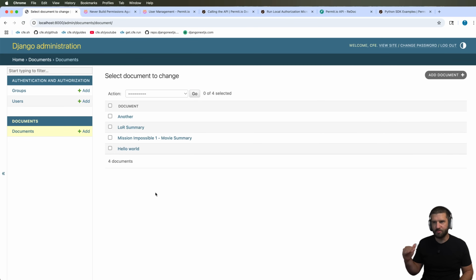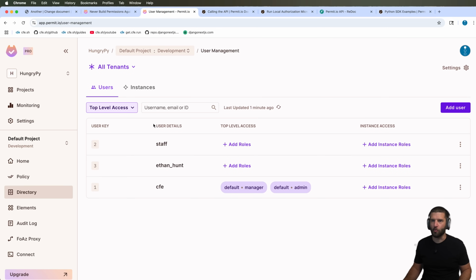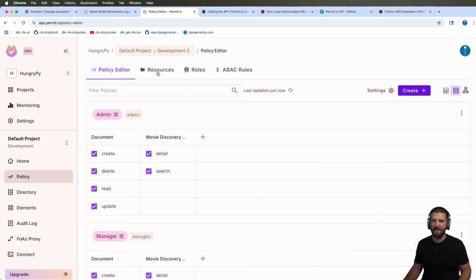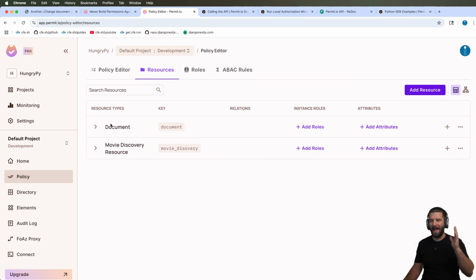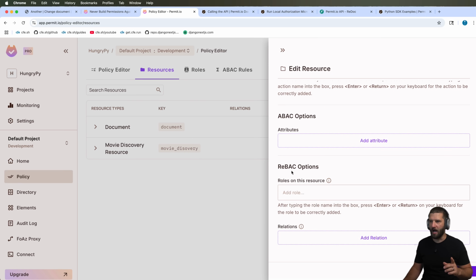When you need object level permission, like an individual document and that document owner or multiple owners and multiple access, this is what we're going to implement now. This is called RBAC, which is a little bit more advanced than what we've done so far. So at this point, we have a directory of users, we have some policies in here and some resources. So at the resource level, we can add in additional permissions for them. And these are RBAC options, as in roles on this resource.